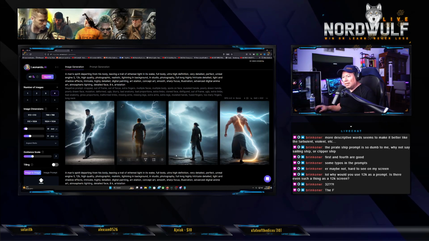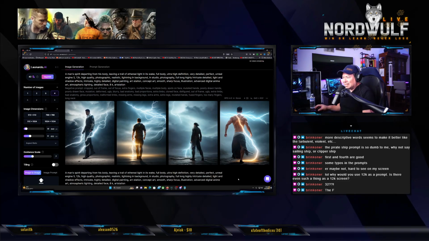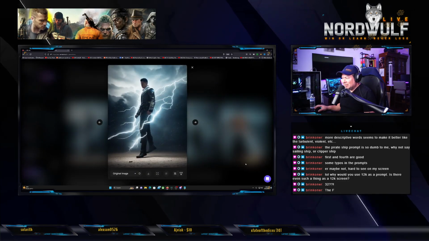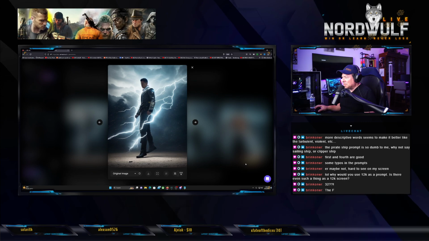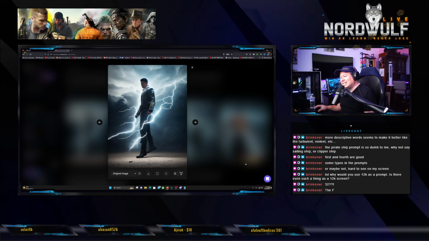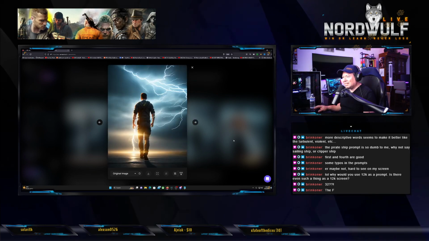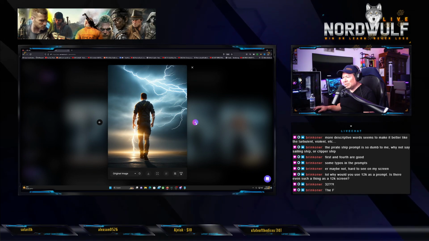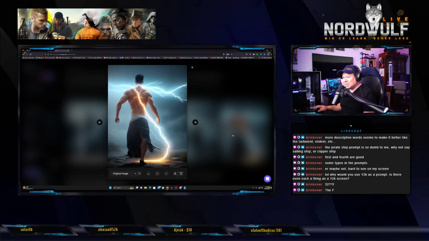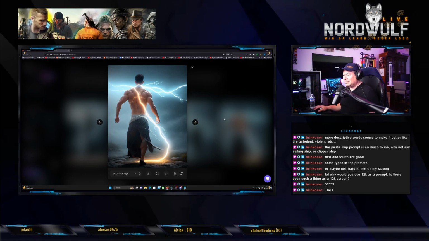Okay, so this is better. If anything, I think we might have to do something like facing us. So just so you see these, let's look at these up close. A man's spirit departing from his body, leaving a trail of ethereal light in his wake. Full body, ultra high definition. Very detailed. His face is not very detailed. The concept is right. It's there, but it's not 100% accurate. All right, so then we're going to go to the next one here. We don't see any face. And this is a lot of muscles there. So this is what we get.